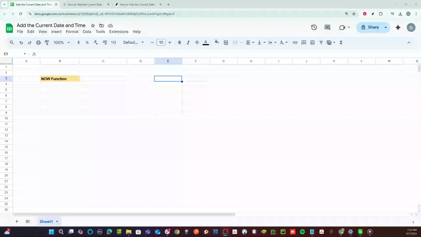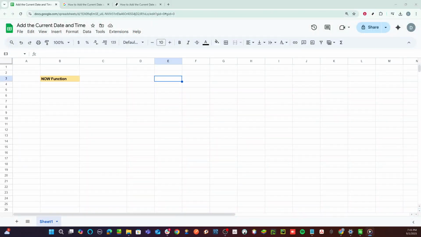In today's video, I'm going to teach you how to add the current date and time in Google Sheets. Whether you're doing financial tracking, project management, or simply trying to keep your sheet updated, knowing how to automatically insert the current date and time is a valuable skill. Let's walk through the process together.